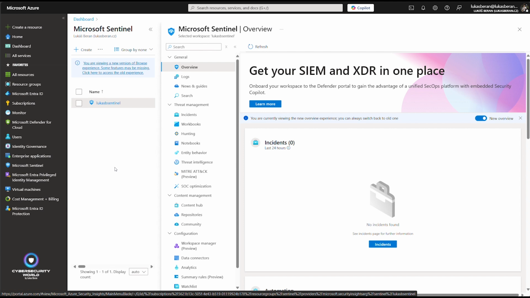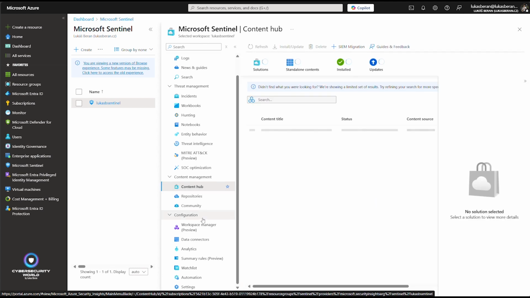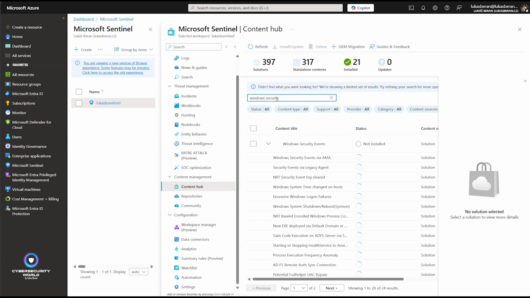So I'm in Microsoft Sentinel in my test tenant, and I will scroll down to Content Hub. Because first, before we can actually start creating something called data collection rules, we need to install the Windows Security Events Data Connector so that Sentinel recognizes it, and we have the ability to create new data collection rules there in Microsoft Sentinel. So I'll go to Content Hub and search Windows Security here.